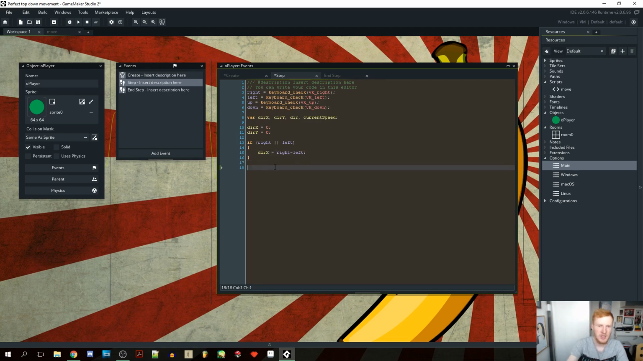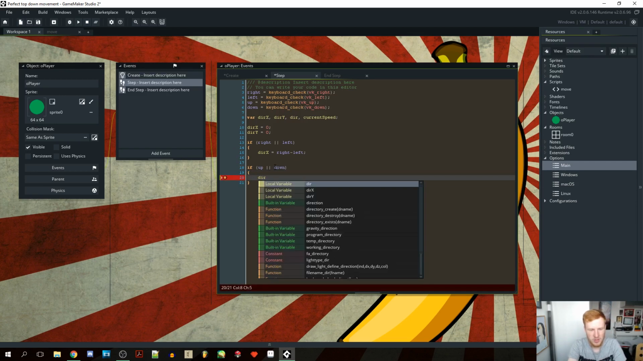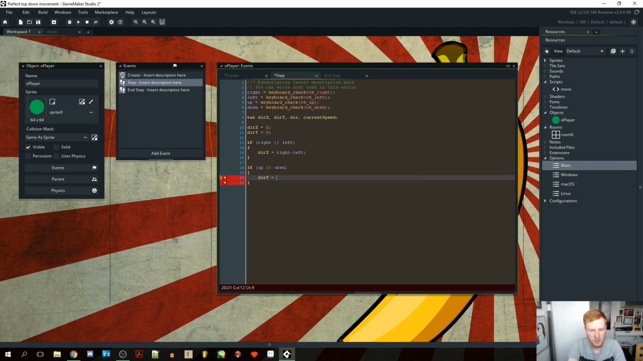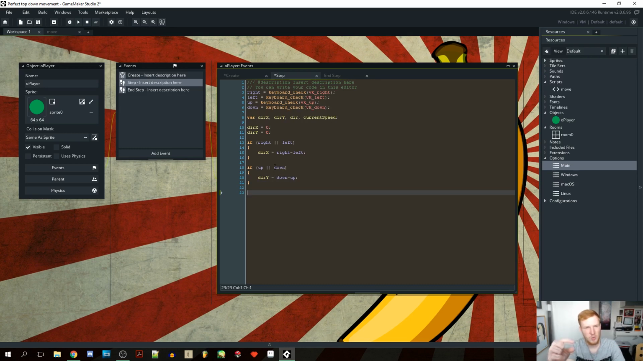So we're going to take that here, and then we're going to do the same for up and down. If we're pressing up or down, then we want to have direction Y set equal to down minus up, because in Game Maker the coordinates are switched around. So instead of having up minus down, we want down minus up, and that does exactly the same thing. If you are pressing up, the direction Y will be -1, if you're pressing down, it'll be 1, and if you're pressing none, it'll be 0.